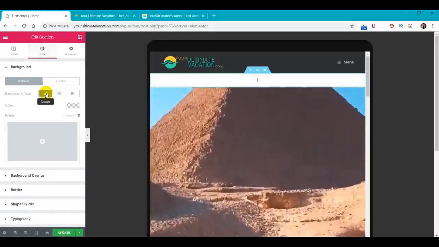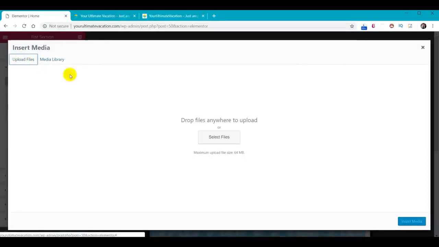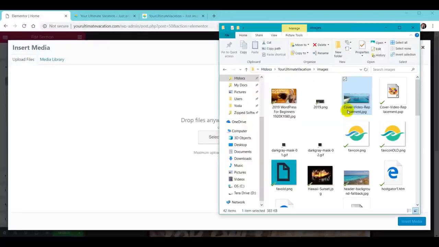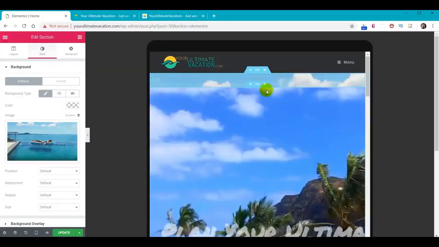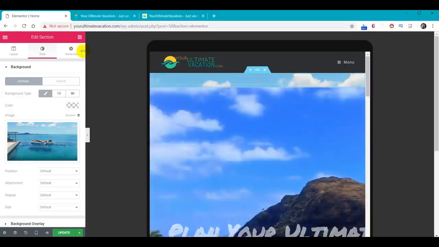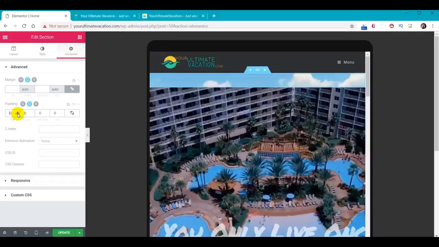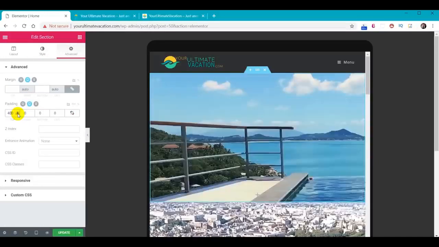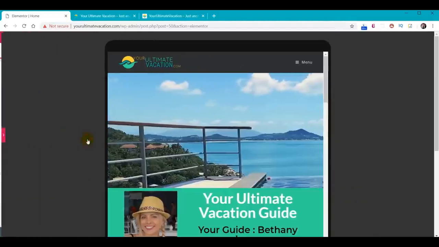background image. And we'll click here, and then we want to go to Upload Files, and then we want to go to Bethany's folder, and we want to drag that over. And now that's loaded, and we can hit Insert Media, and now we have the media here at the top. Let's go into Advanced. We'll unclick these. Let's set this to say 400, and now let's see what it looks like.